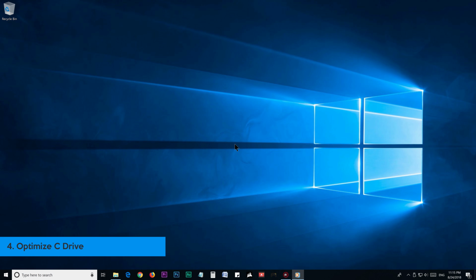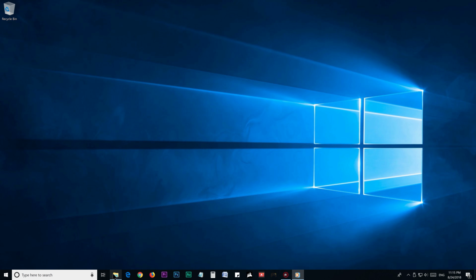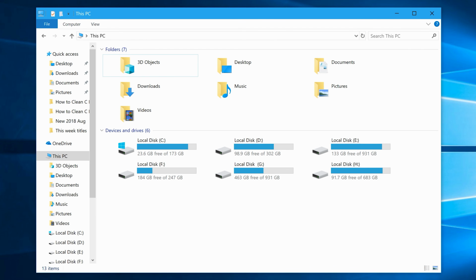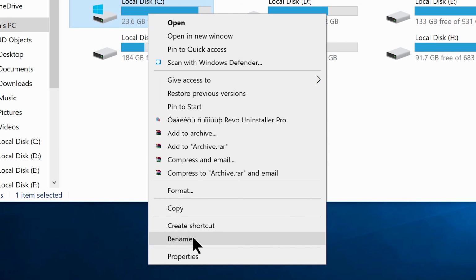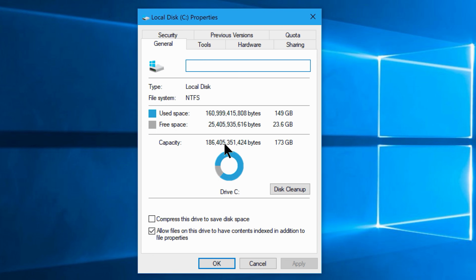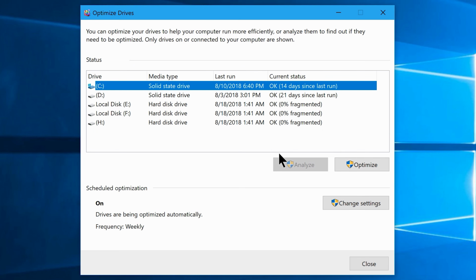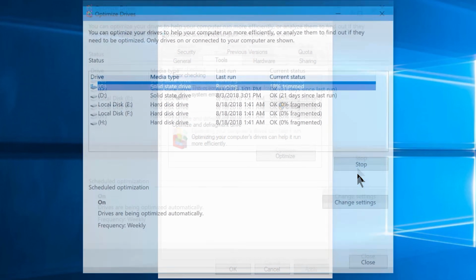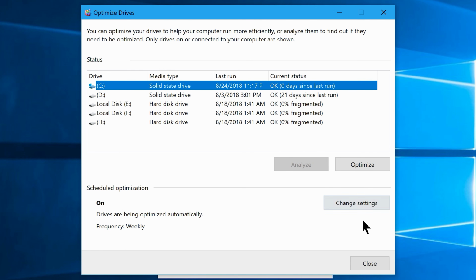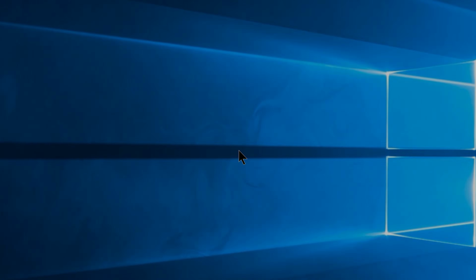Step number 4. Optimize. First you're gonna need to go to your This PC or File Explorer. Now go to C drive, right click and choose Properties. From here go to Tools and click on the Optimize option under the Optimize and Defragment Drive section. Now you will see this window, so make sure you have selected your C drive from here. Once you do that, come down here and click on the Optimize button once again. And there we go, that's pretty much what we can do here.